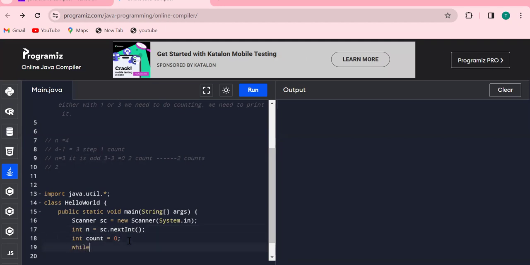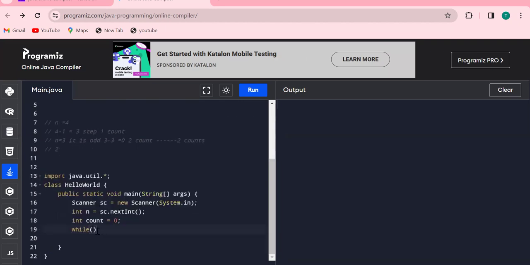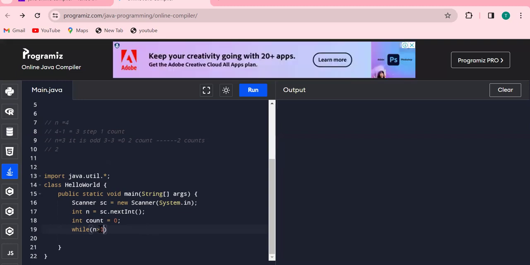So I will write a while loop. What is the condition we have to write? Until n becomes 0, this loop will be executed. So n greater than 0. Why am I writing greater than? When the n value is greater than 0, this loop will execute. Means 4, 3, 2, 1. When it becomes 0, the loop will stop and come out of the loop.